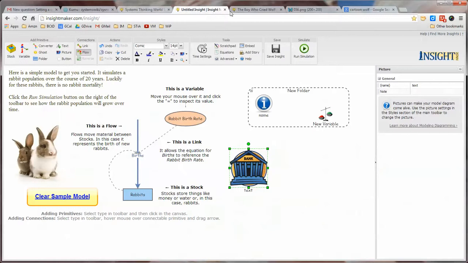So I hope this has been helpful in terms of giving you a sense of how to add custom images to primitives that you use in the model to better convey the intent or the meaning that you wanted that model to project.